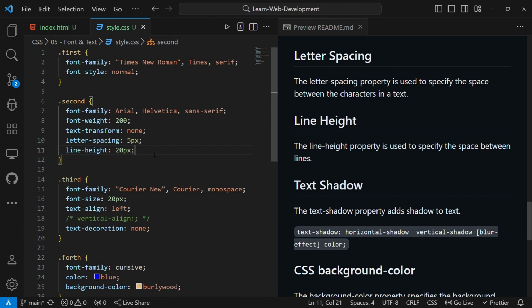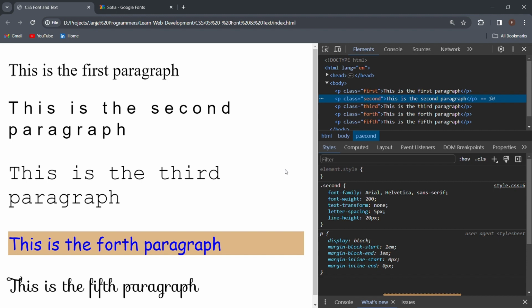So you have to put this change here also in the code. I've put the line height to 20 pixels. Let us go to the browser and see how the line height is. You can see in the browser the space between these lines is 20 pixels. Let me adjust it to put a higher value for you to see the difference.